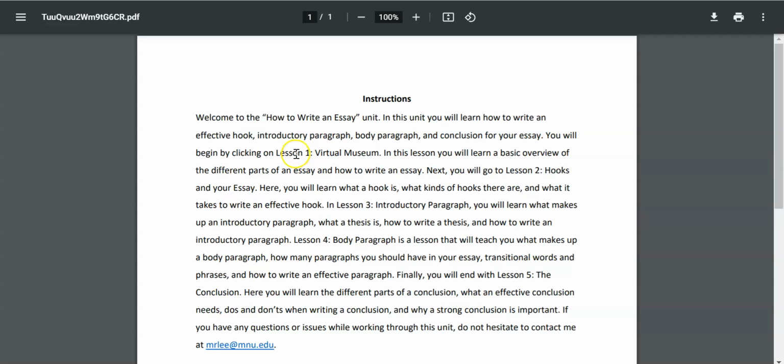Start by clicking Lesson 1, which is the virtual museum, says a little about that. Lesson 2 talks about hooks in their essay, talks a little bit about that lesson. Lesson 3, the introductory paragraph, says what they'll learn about that. Lesson 4, the body paragraph, again, what they'll learn. And then Lesson 5 is the conclusion and what entails in conclusion and learn about the conclusion. Then if they have any questions or issues while working on the unit, they can always just use my email address there to contact me.